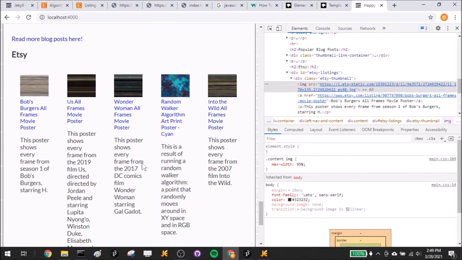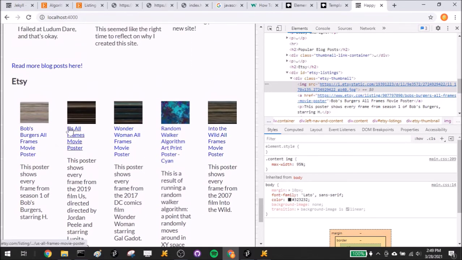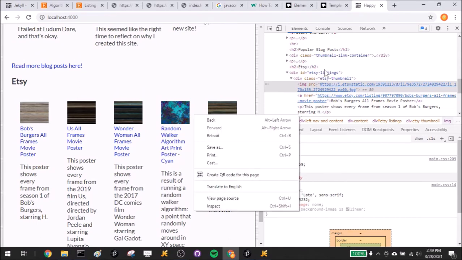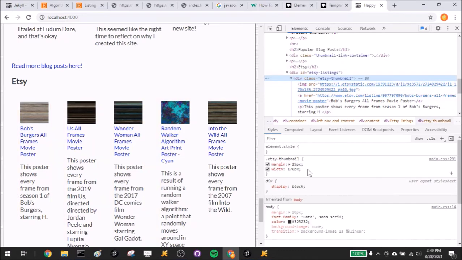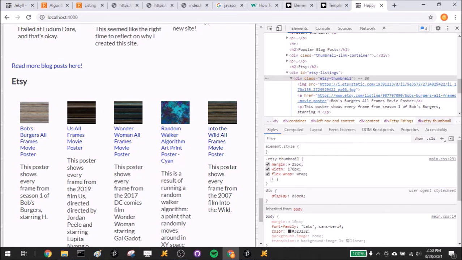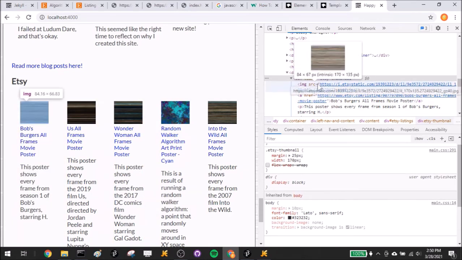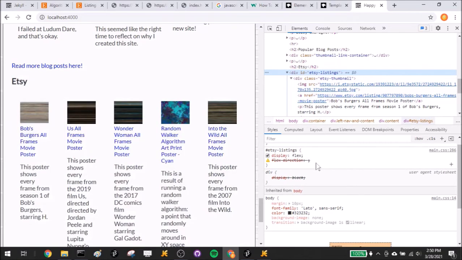But what do I want to do? I think 5's too much, but I think I also want to let things wrap. So here in Etsy thumbnail, it's like flex wrap. I'll go through some options, and I don't know why that didn't work. Wrap. I thought that would have worked. Oh, that's because I'm on the wrong thing. Duh. I don't want to be on Etsy thumbnail. I want to be on the Etsy parent.